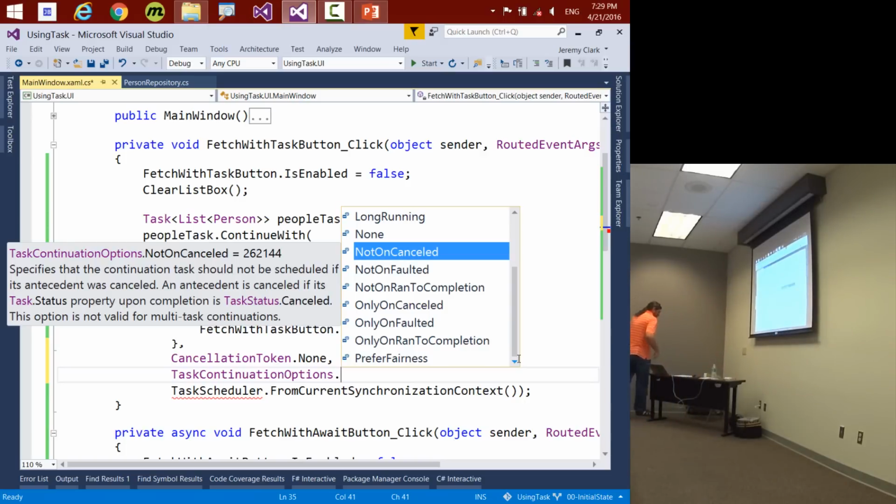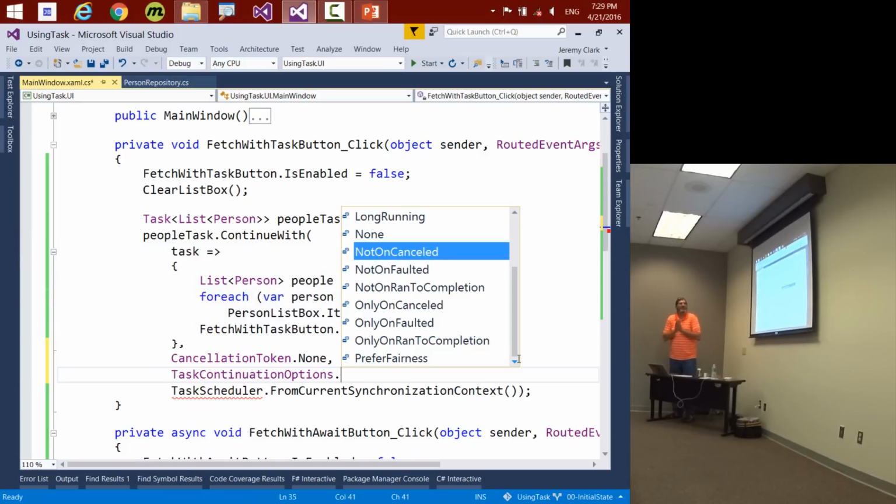What's long running do? That's something I'm totally not going to talk about. Okay. There's ways to say this is a long-running task, and it gives a hint to the task scheduler of, like, what kind of thread do I want to run this on? We're looking at maybe 2.5% of what task is capable of tonight.